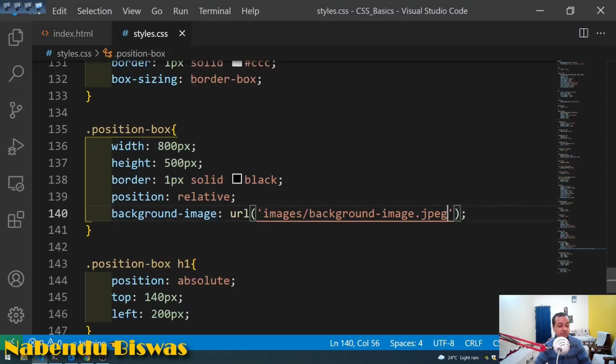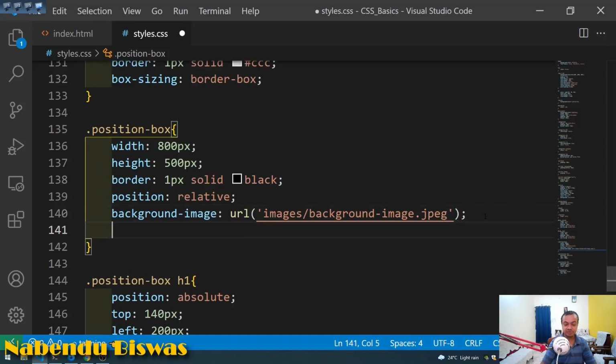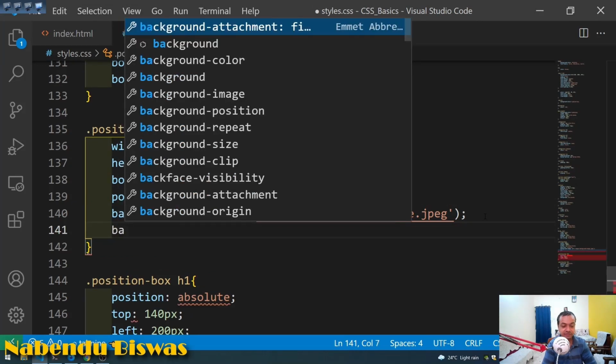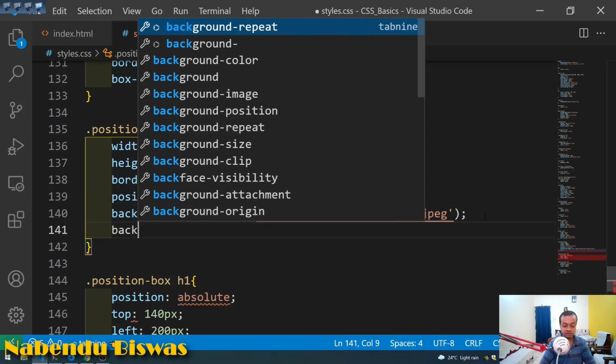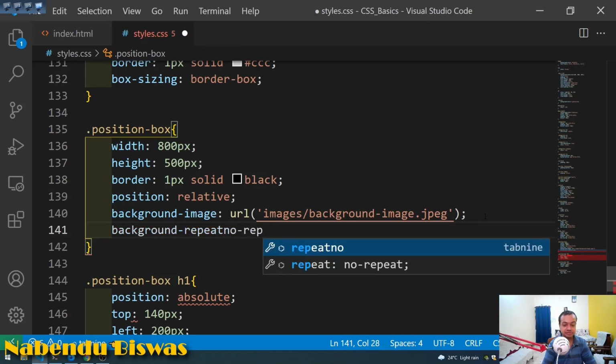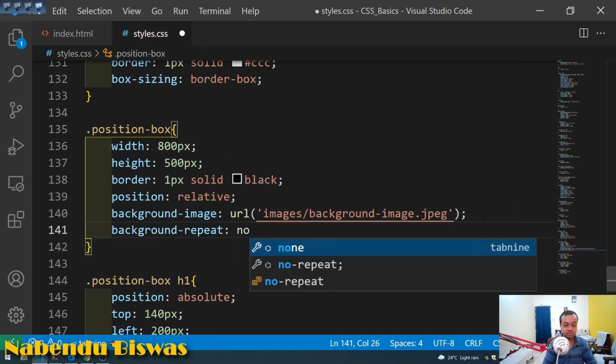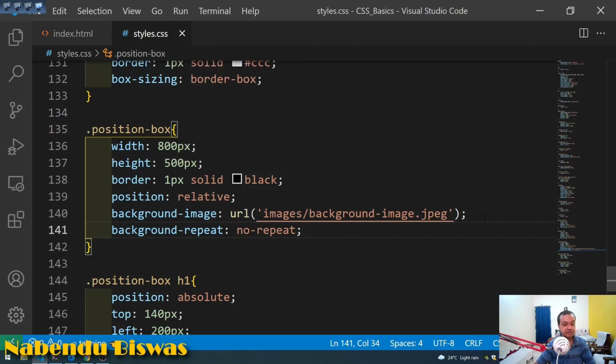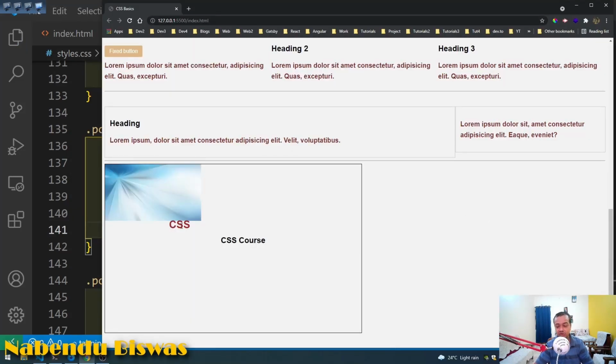So this property comes into the picture, and you can give it for bigger images also, and you should generally give it for bigger images whenever you are using it. Background repeat, I will give no repeat. Background repeat is no repeat. I am saving it and going back. So the no repeat is there, but we don't want this also. We want it to take the complete thing.